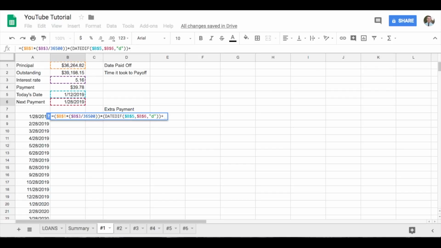And then we're going to add that to B2, the outstanding amount, which is right here. Lock that in. Subtract that by the payments that we're making right here. We're going to lock that in.